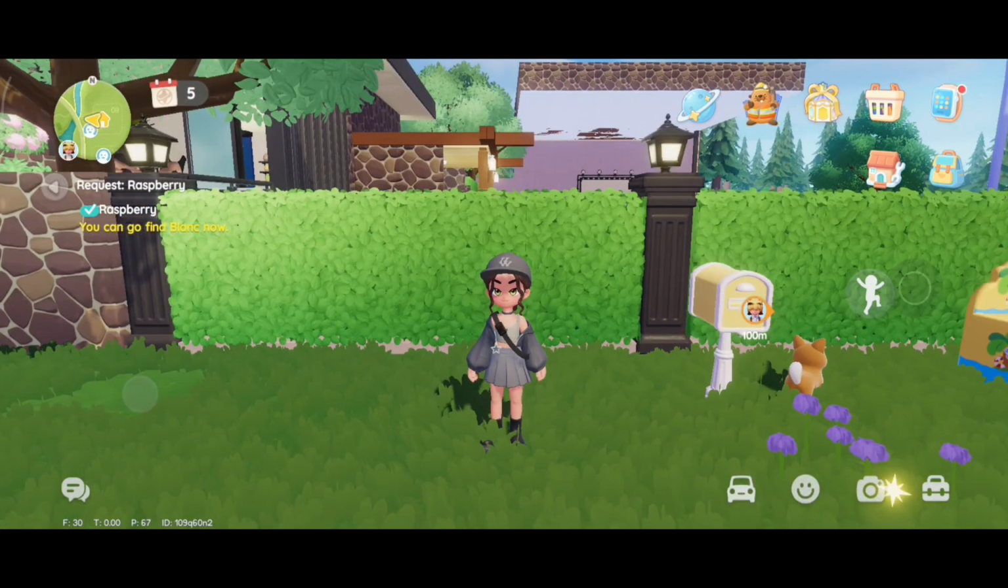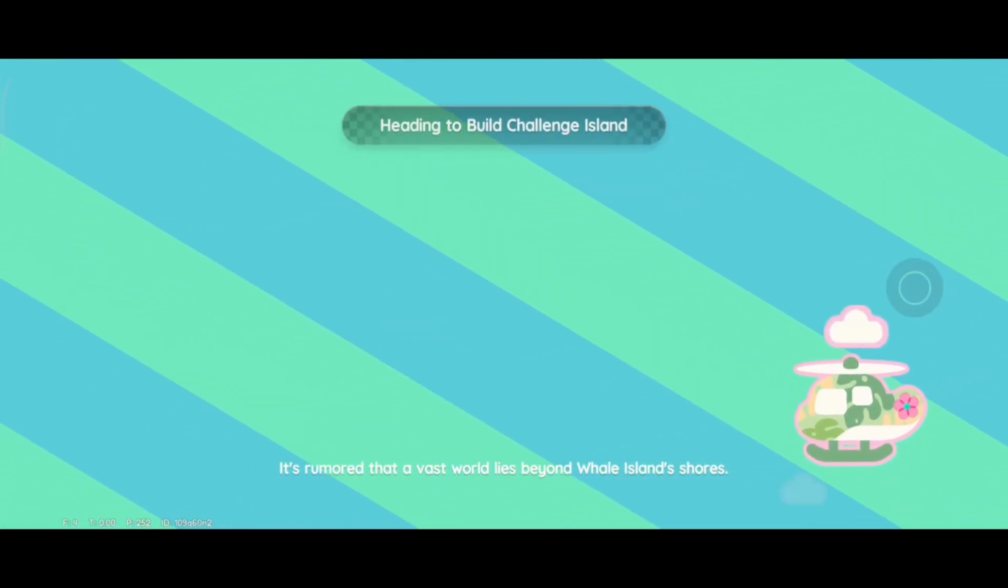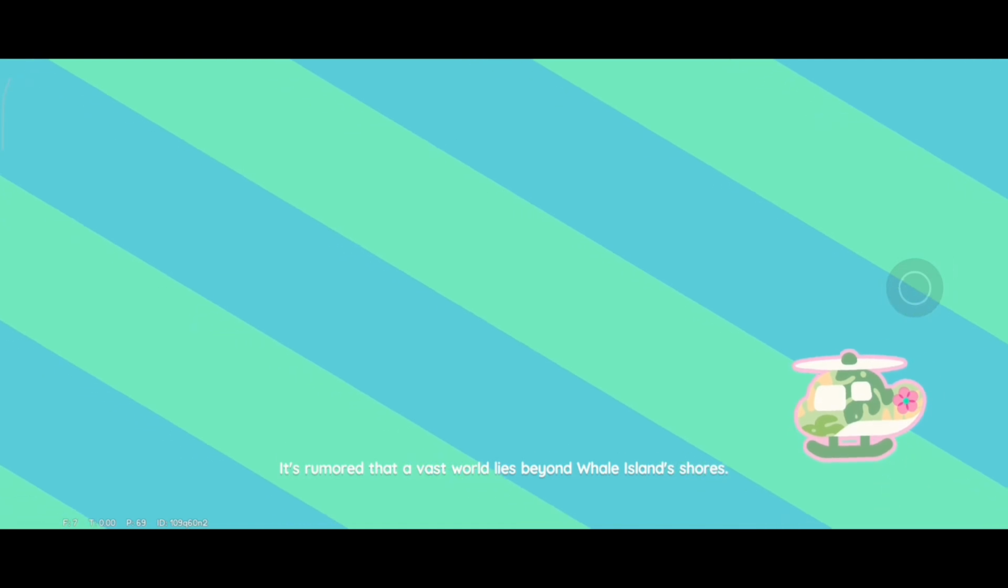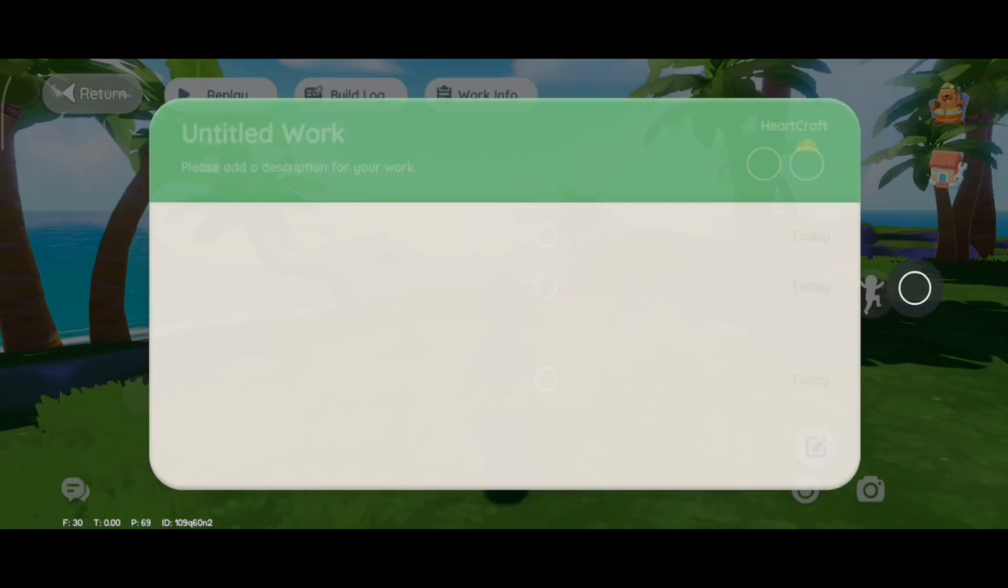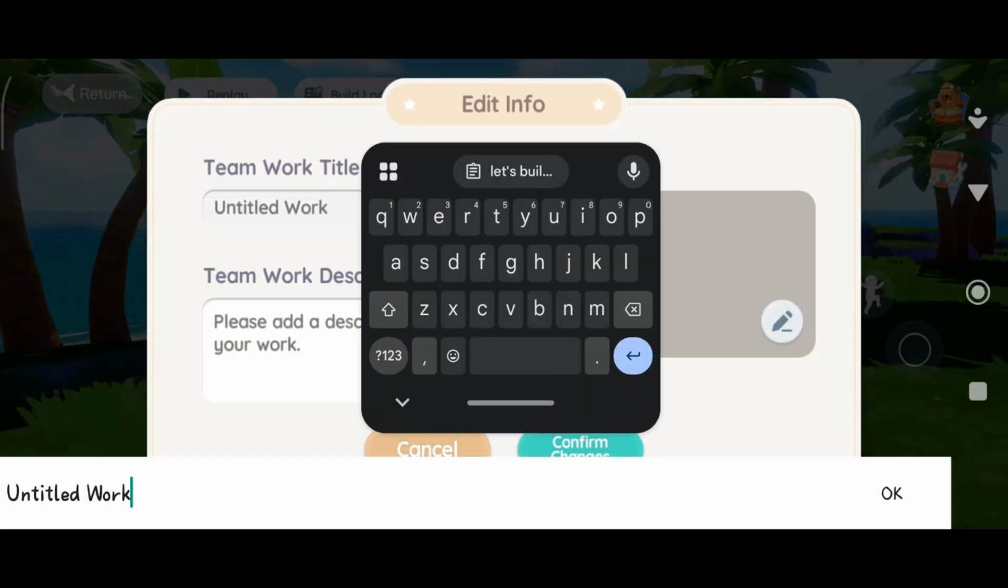First, just open your Beaver Cup Challenge. Just enter your island. Just tap on enter like this from the limited terminal, and then after that just tap on the work info like this, and then just tap on edit, and then in here you can give your work name.